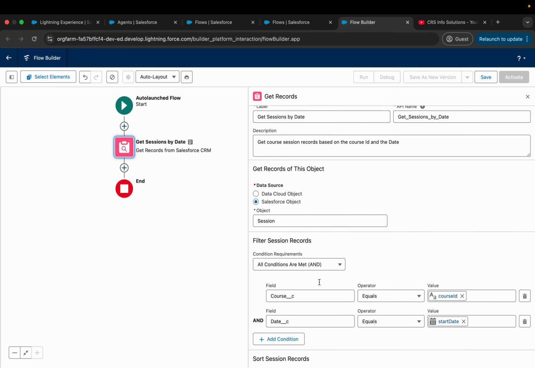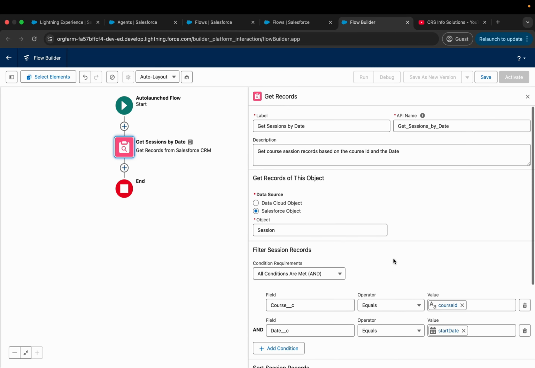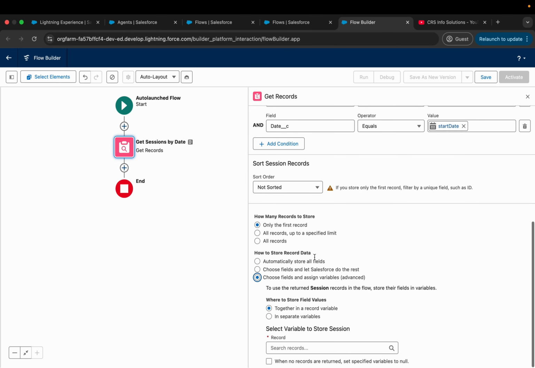So now that we have our conditions, the conditions are to filter the course and also to filter the date that the client is interested in. We can assign that information to a variable. So this is another way that we can do it. If you remember in the last flow, we did it with an assignment element, but we can also do it from the setup of the get records element.